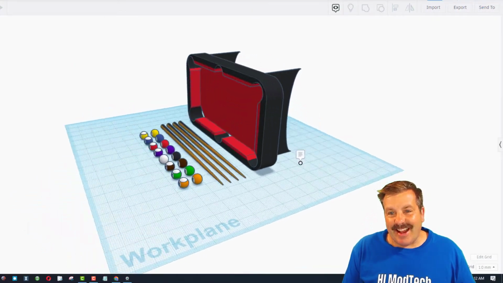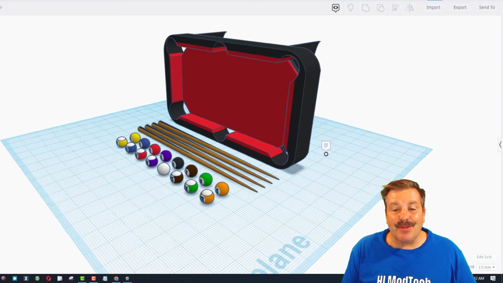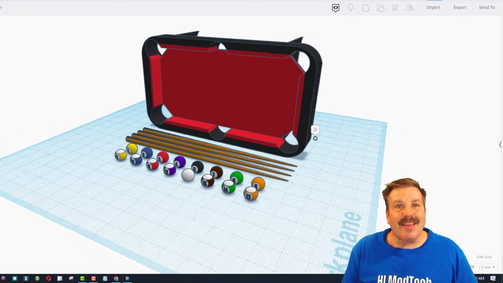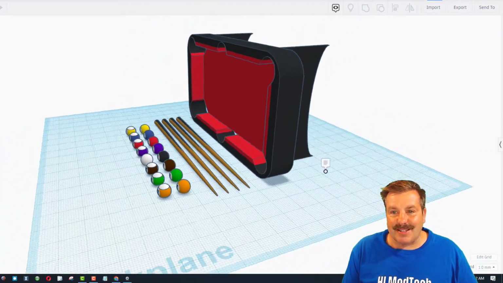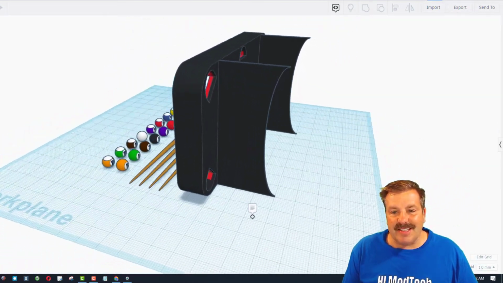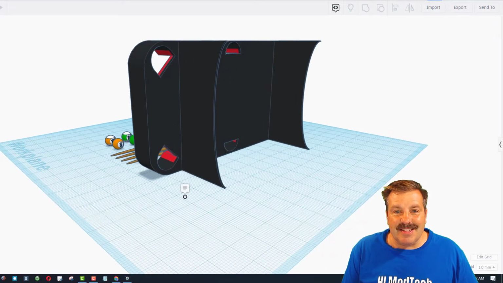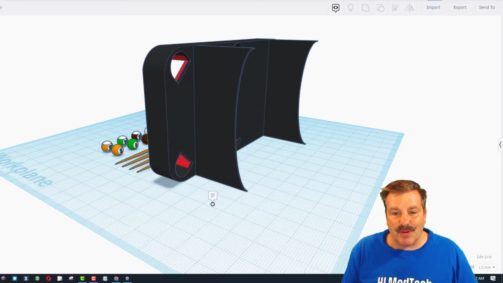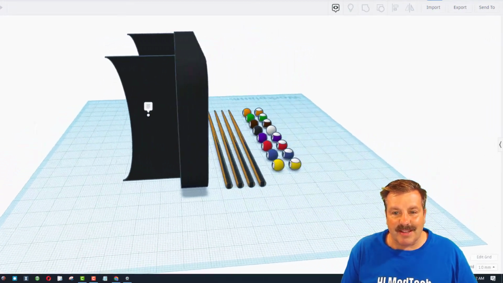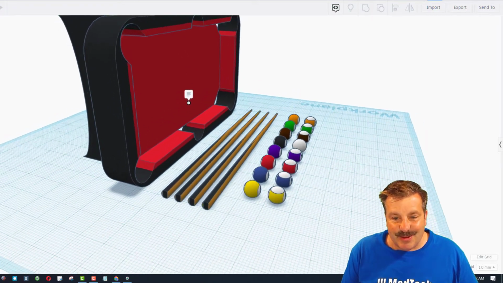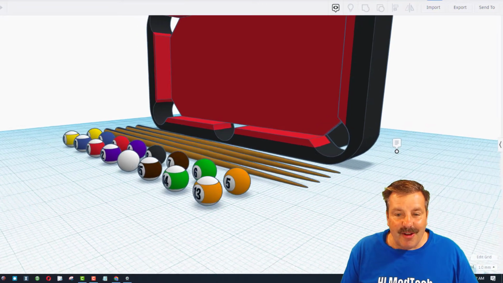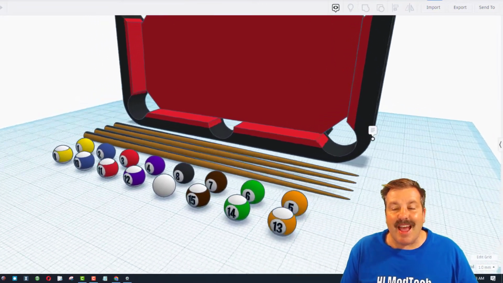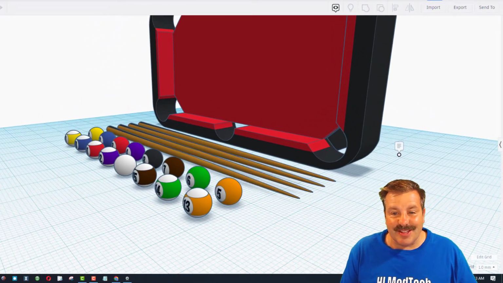Friends, today's design comes from a super talented user. This is by Mythics. It is a sweet mini pool table. Oh my gosh, so many cool things in this design. As you can see, it is designed to print without supports, which is pretty darn amazing. Friends, it also has these sweet sticks that have the two color design, and it includes all of the balls. Friends, Mythics absolutely crushed this design.